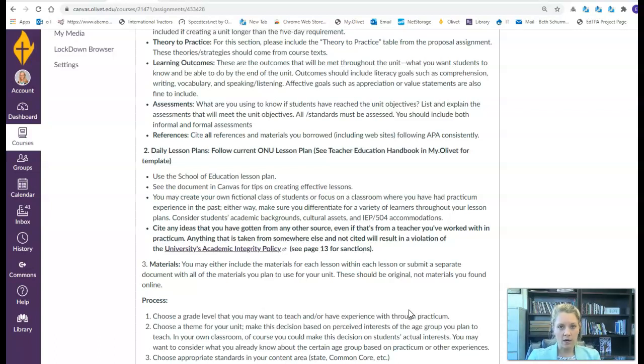I know those are kind of long and tedious. But that said, it's good practice for you to go through planning everything out, especially as pre-service teachers. So please do adhere to those requirements for the ONU lesson plans. Let me know if you have a hard time finding that, but you guys should have access to those fillable forms for the School of Education ONU lesson plan. So please plan to use those.